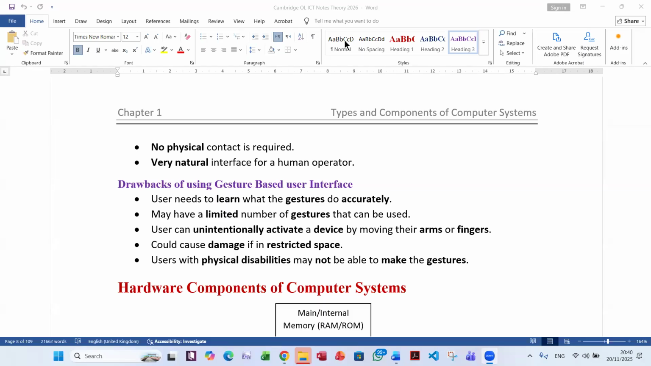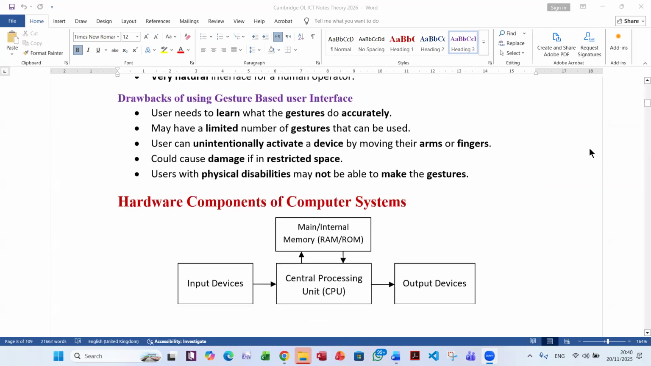Cambridge ICT Chapter 1 Types and Components of Computer Systems, Part 3.